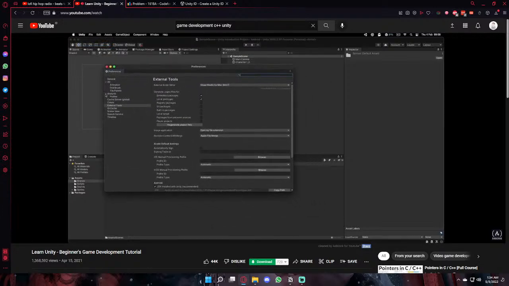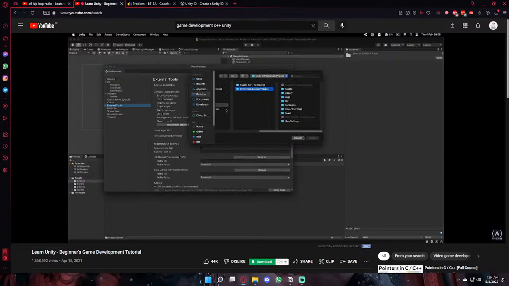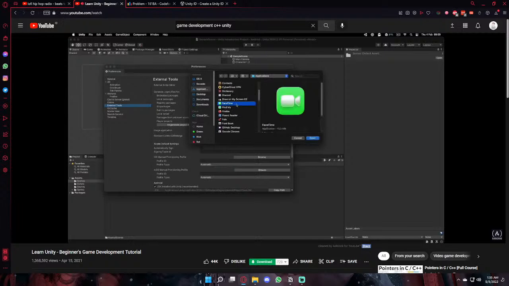So there you go. Here you have external tools. Here it is, Visual Studio for Mac. So there you go. And if you do not see it by any means over here, you can click on Browse and you can locate your app and just select it. For example, I can go in Applications, and from here, I can find Visual Studio or whatever.